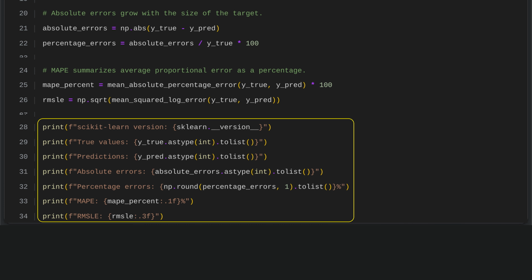The code reports the Scikit-Learn version for reproducibility, then prints the true and predicted values in a readable integer format. It also shows the absolute and percentage errors to compare predictions with the true values. Finally, it summarizes model accuracy using mean absolute percentage error and root mean squared logarithmic error.